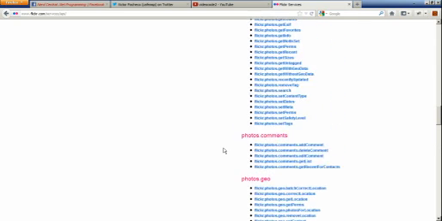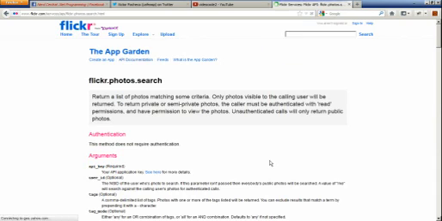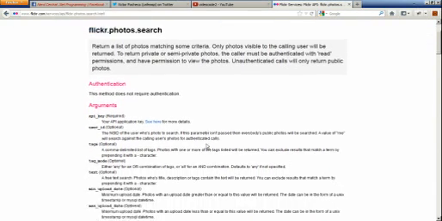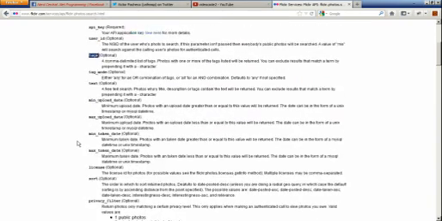So if I can find it, there we go. Photos. That photo. That search. That's what I'm using. And as you can see, we're using the tags to pull images. At least on this, there's many ways, but that's one way.